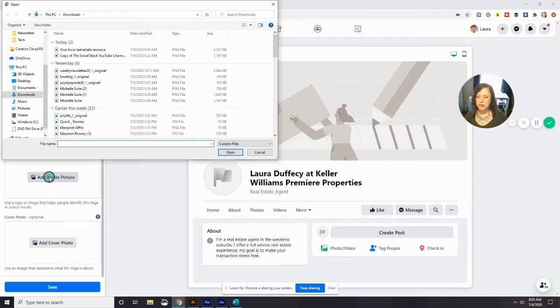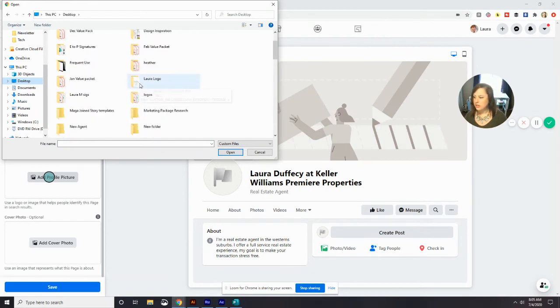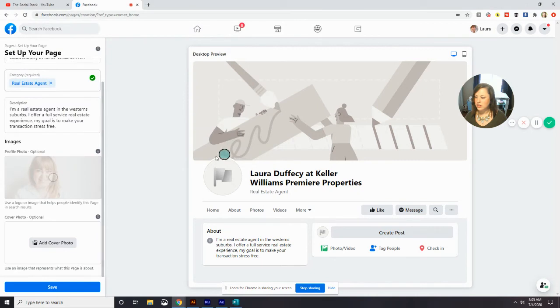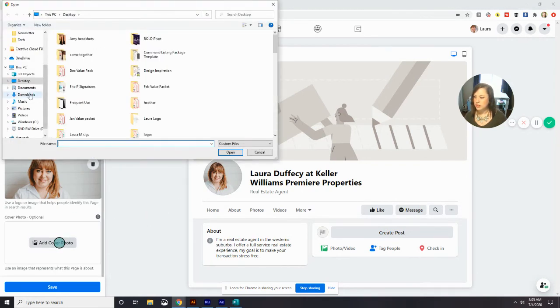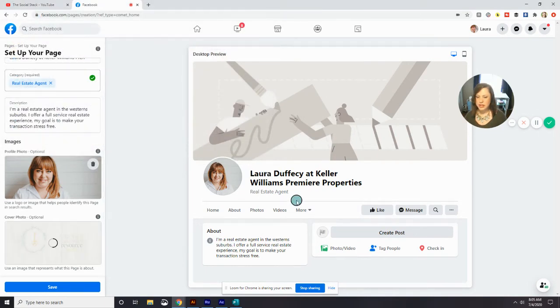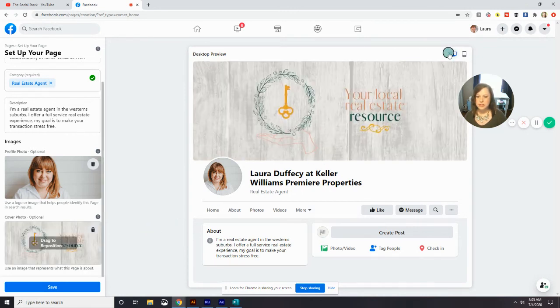I have some pictures on my desktop already. So I'm just going to go through my computer and find the one I want, and let that upload. And you can see over on the right where it popped in here. I also have a cover photo I've already created. And like I said, I'll do a video specifically on how to make that cover photo, and that's uploading right now as well.